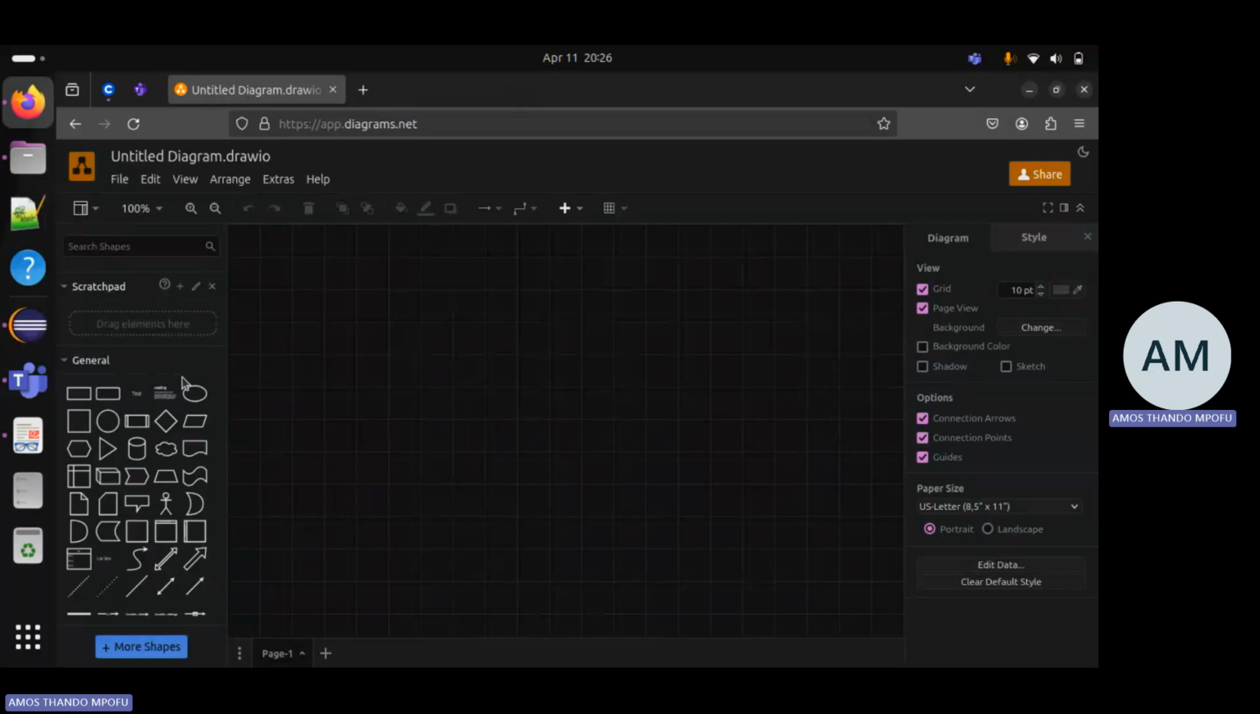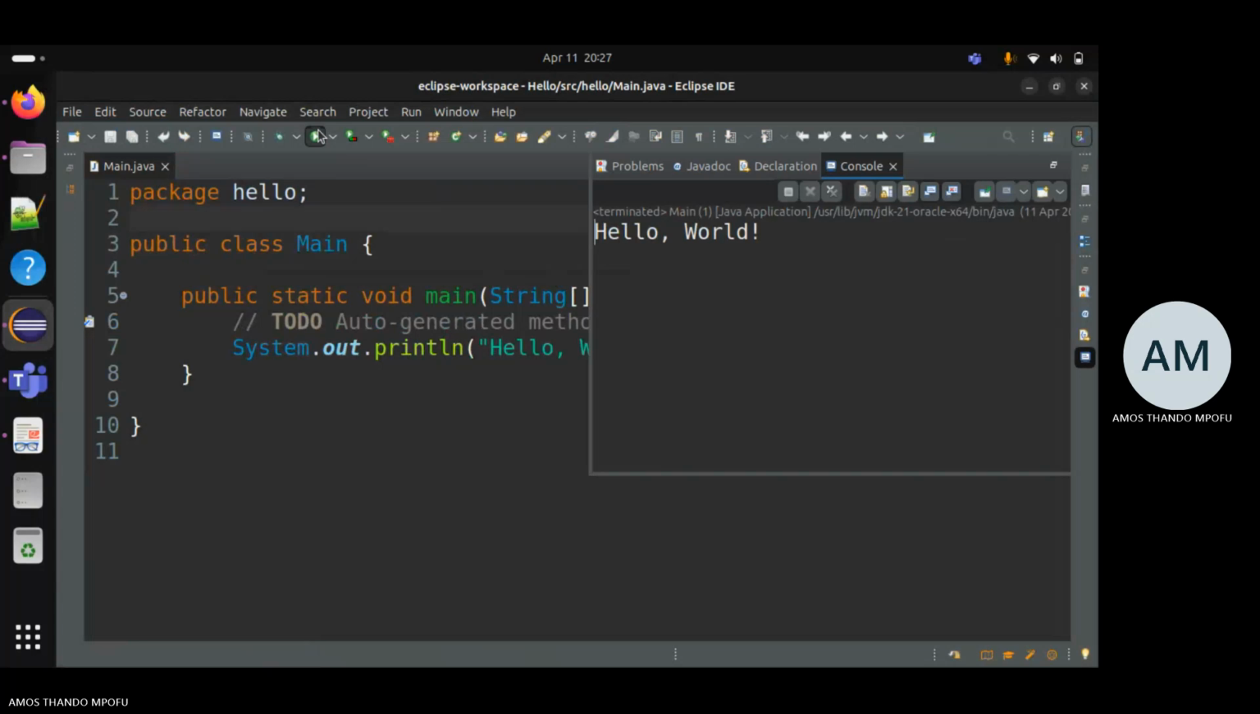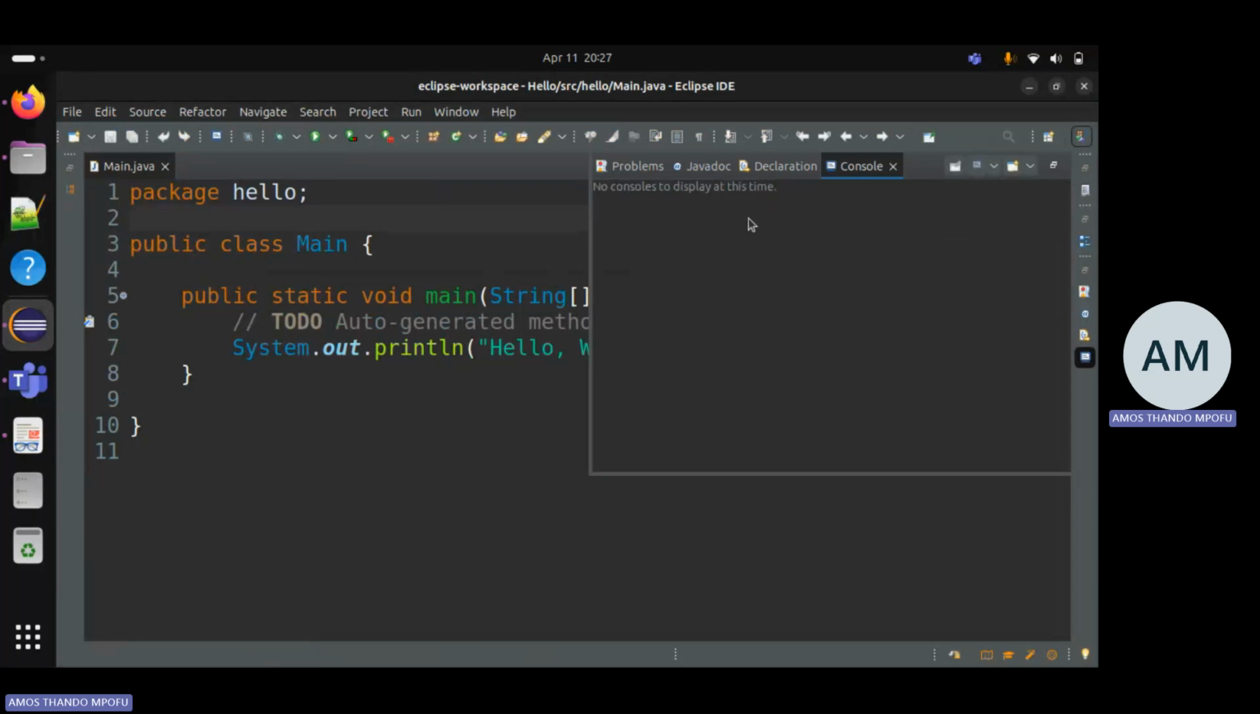Remember, the main purpose of file handling is so that we can store information permanently. Remember when you run your program and it outputs hello world. The moment you exit this program, whatever information you were inputting, whatever calculations you were doing, you have to redo them. You have to rerun your program and calculate again.